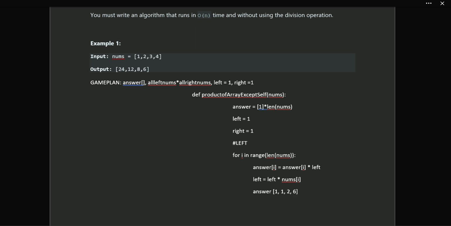So at that point, we've got an answer array of 1, 1, 2, and 6. So we have all the things that have happened to the left of it. Of course, that's not where we want to be. We want to be this 24, 12, 8, and 6. And we're going to get there by doing the right.